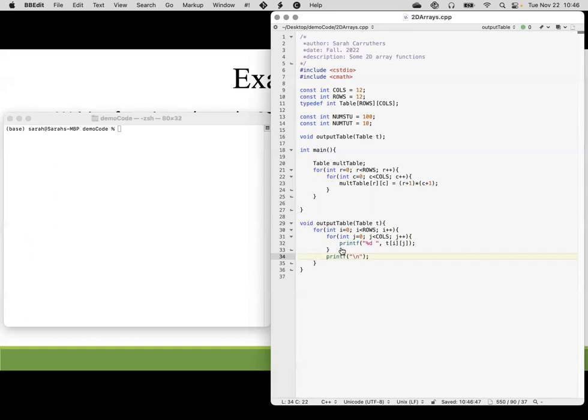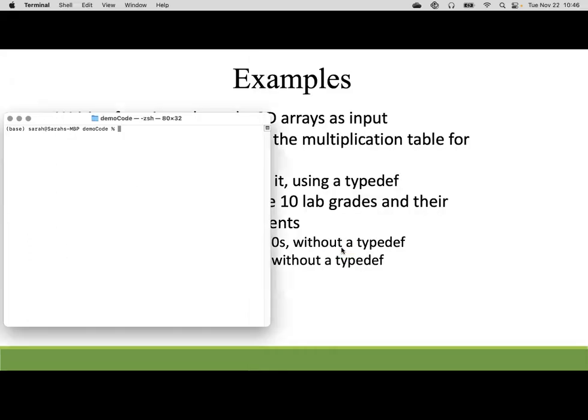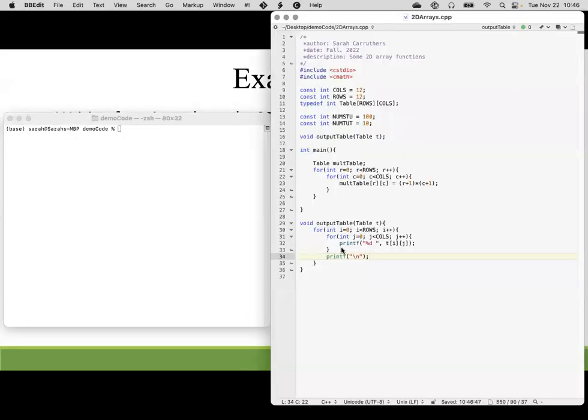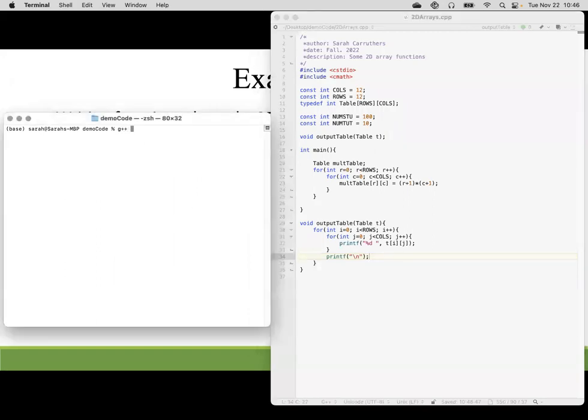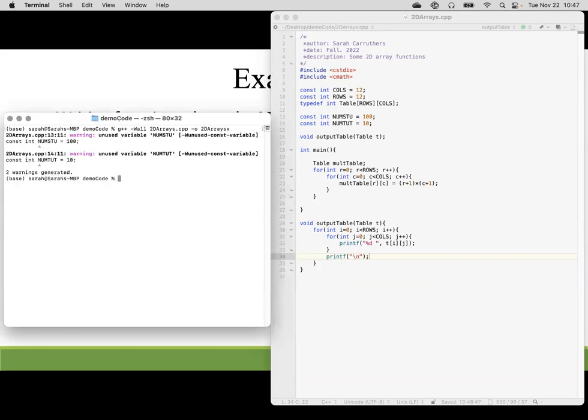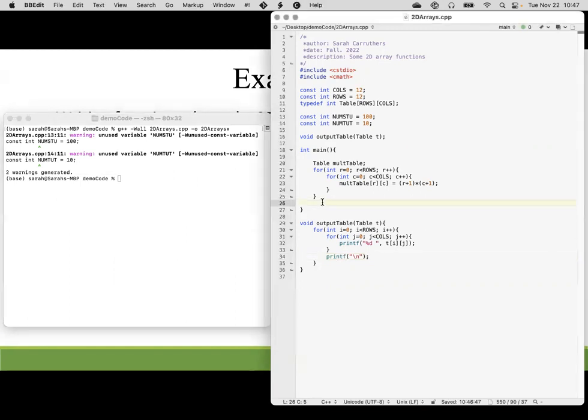Okay, so let's try compiling that. Sorry. See how it likes it. Oh, I should try calling my function too, shouldn't I? Yeah, that would make sense. So let's call output table. And this is important, this little bit here.